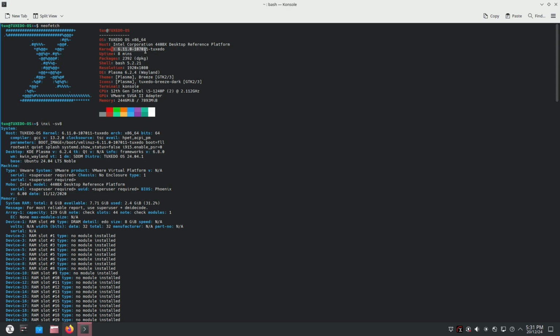The kernel 6.11 is the kernel version. Right now the latest version will be 6.12, which is the LTS version. I'm going to show you all those things in a few minutes. And uptime is almost 8 minutes. It's more than 8 minutes because I typed NeoFetch like 3-4 minutes ago. And the packages are 2392 dpkg. Shell bash version you get 5.2.21. My monitor resolution is 1920 x 1080.